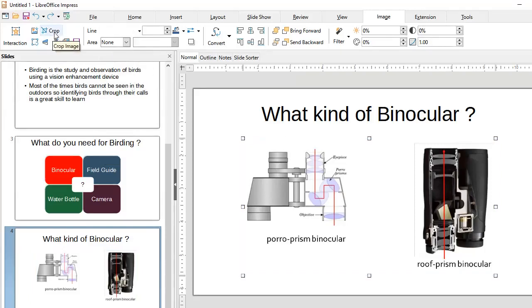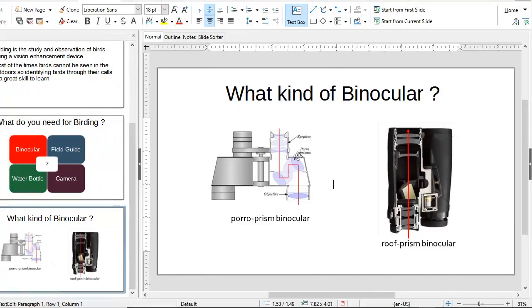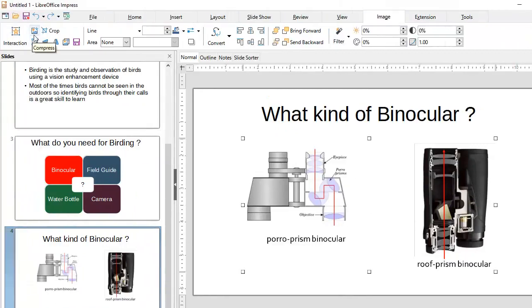And if you wanted to crop, you can crop this image. So just click on the crop tool and you can just simply crop this particular image. Just move these handles and then press enter. So the image will get cropped. So you can just click on it here.